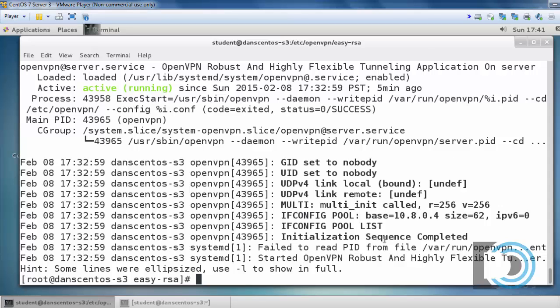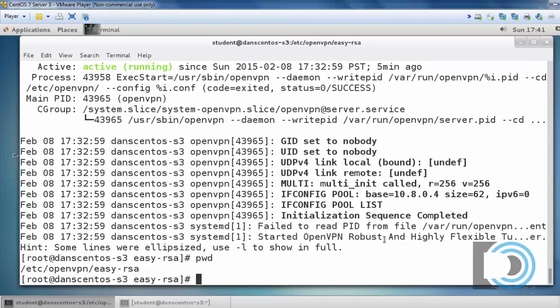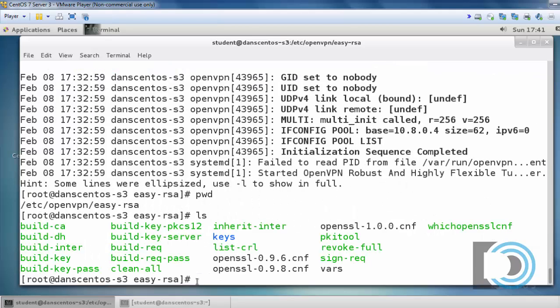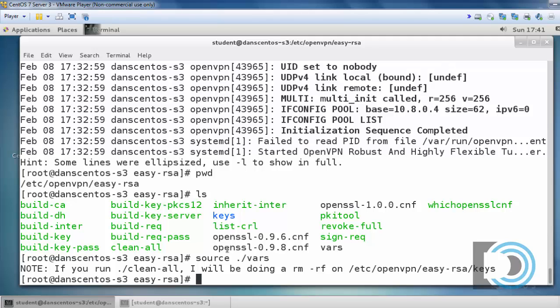I'll do a pwd command to show you that I'm in root etc openvpn easy-rsa. If I do an ls command, you can see all the scripts that we use to create our certificates and keys. Now we're going to use the build-key script to build our client keys. But first I'm going to source the vars file, which has our variables. So I'll do a source ./vars. And now I'll do a ./build-key and then give it the name of my client that I'm creating the keys for.